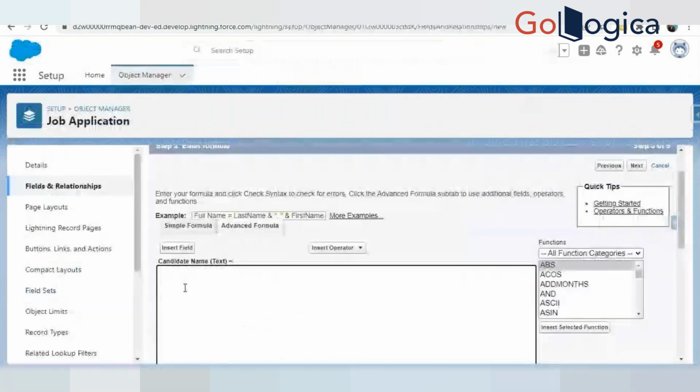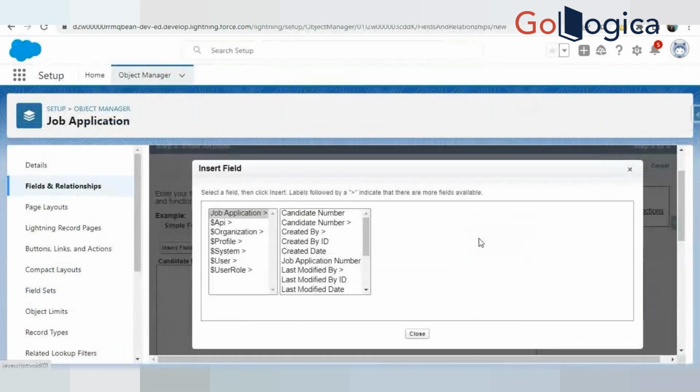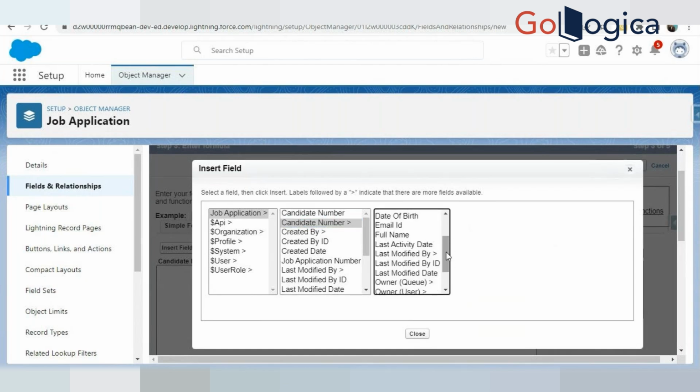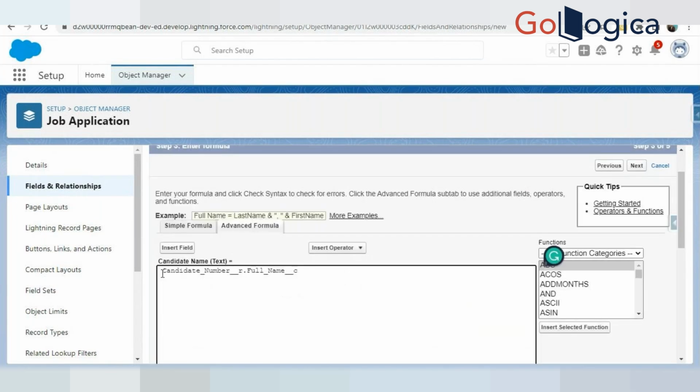So here I click on insert field. You can see there are two candidate numbers. But the second candidate number contains one arrow, and that arrow indicates that there are more fields for this particular related one. So when I click on candidate number, see this, it lists fields from the candidate object, and from here I select name, full name, and just look at the formula.